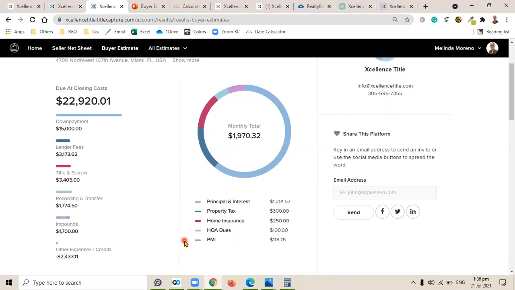For PMI, this is going to depend on the client's credit. If they have Xcellence credit, then their PMI can be lower. Please note that the PMI can fluctuate, as well as home insurance due to the 4-point inspection and wind mitigation reports. And property taxes will also change once the county reassesses the property value. It's always best to provide the buyer with a tax estimator, which you can obtain from the county or the city that the property is located in.